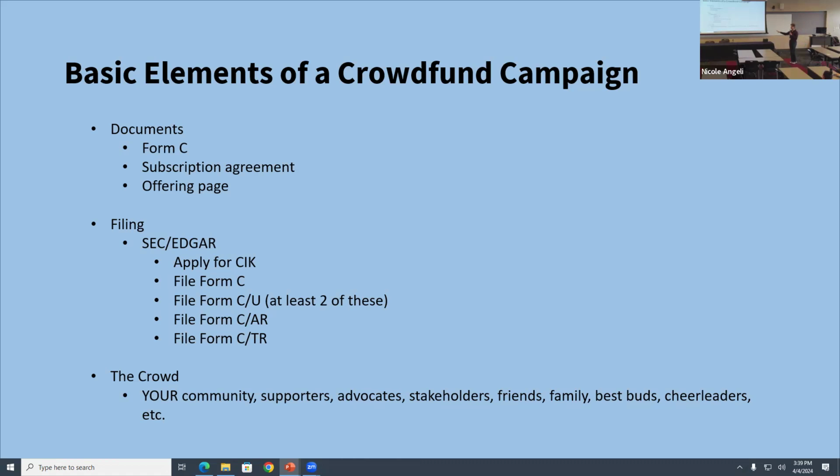You might have commitments of a certain amount of money and they go through escrow, and then the escrow provides it back to you. Some transactions don't go through, or investors ask for a refund before the end of the campaign. So there's just a ticking in time between the end of the campaign and when the money is distributed to you. That's Form CU. And then Form C-AR is the annual report.